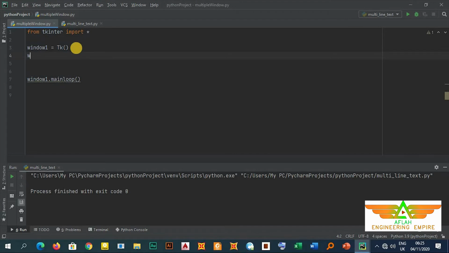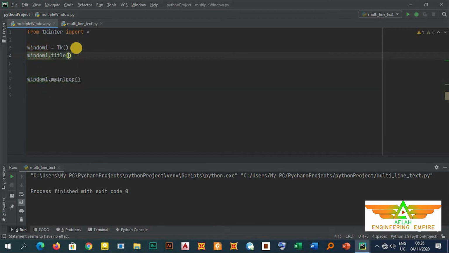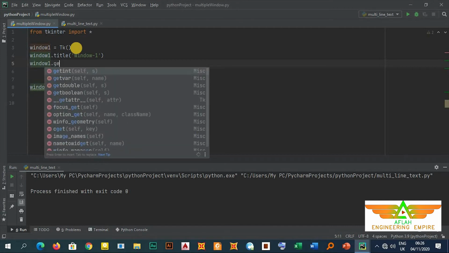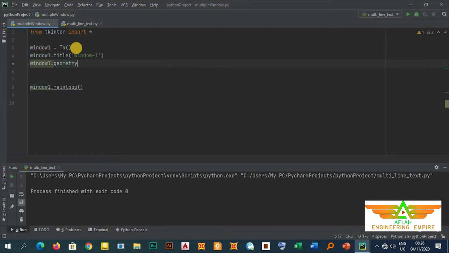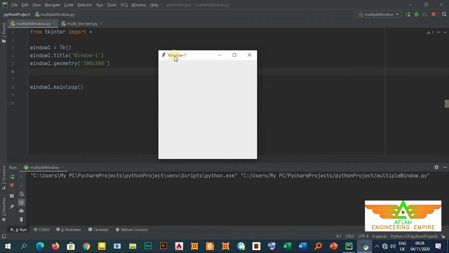Now let me give it a geometry and a title, window1.title, and let me call it window1, and window1.geometry, and let me give it maybe a geometry of 300 by 300. Okay, if I run this I will get this kind of window that has a title of window1. So this is the first instance of the window.